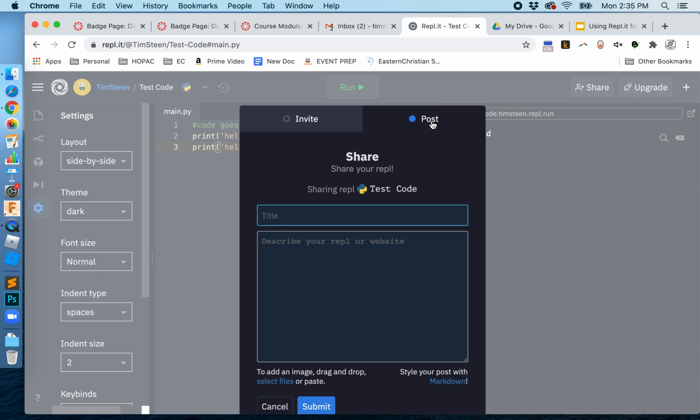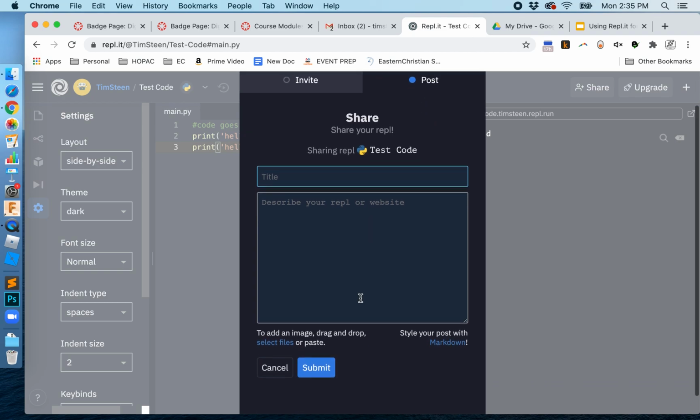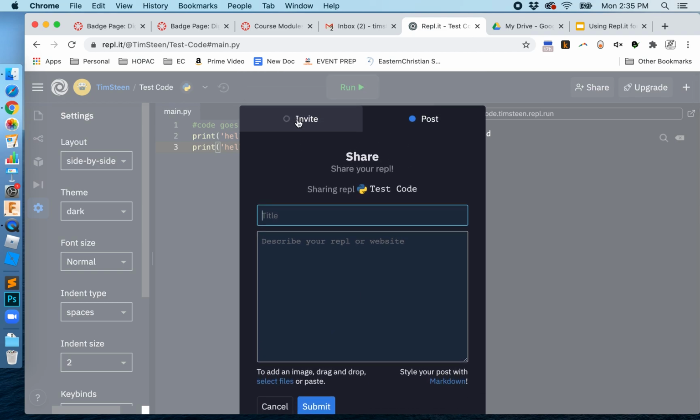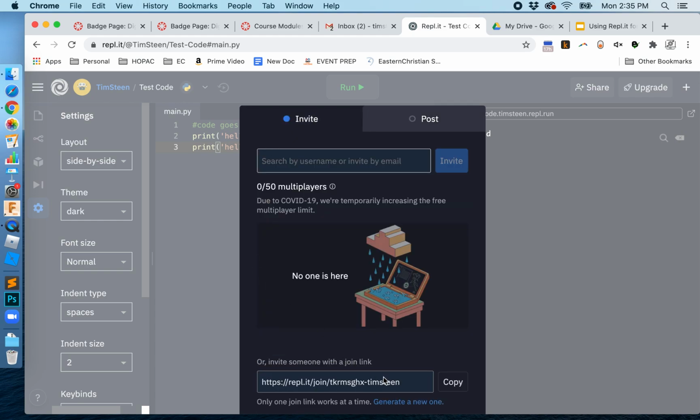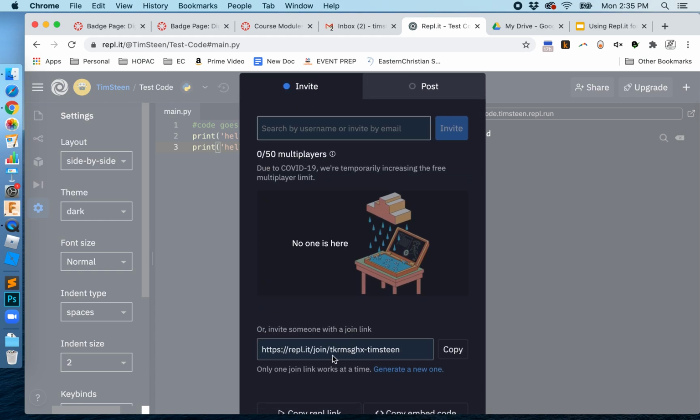You could also just share it, and I don't even like sharing it that way. I'll show you a different way to do it. And see here, you can join. So if you don't want to invite somebody, you can just send them this URL, and that's another way they can see your code. So you might want to do it that way.